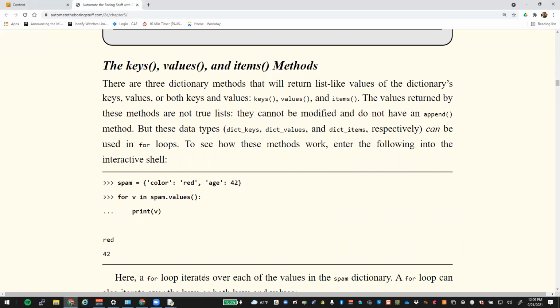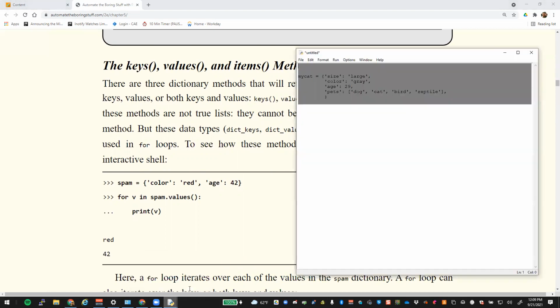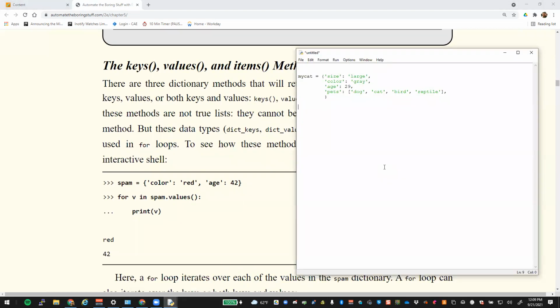So that does bring us to the different methods that you can use on a dictionary. If you remember the methods that you could use on a list, you had things like append, you had remove, you had index, where you could get the specific index. So there's a bunch of different methods on a list.